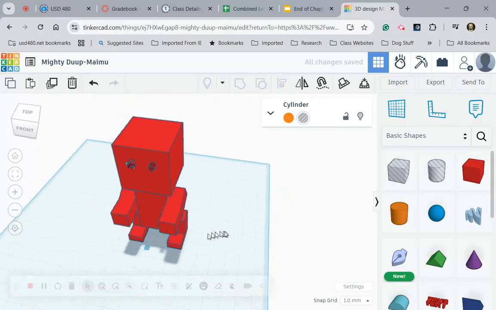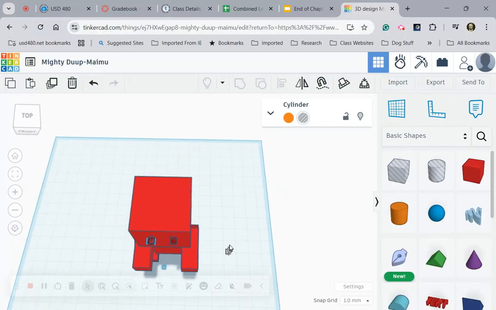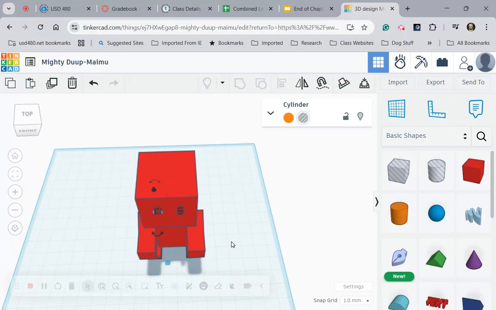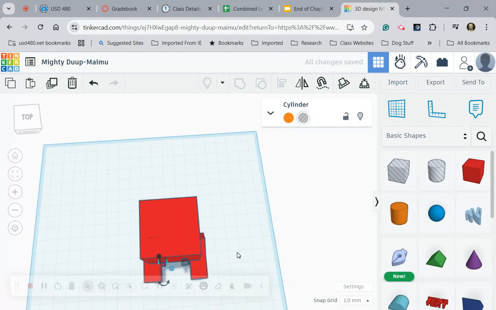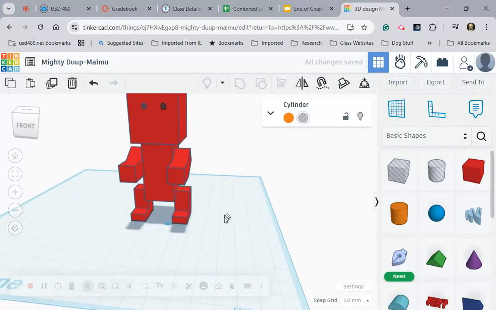Good. And then I'm just going to go ahead and move it back into his face. Again, I'm looking at it from this angle and using the arrow key. Might be too much. There we go. And the other eye. Arrow key in. Good. Okay, those are his eyes.